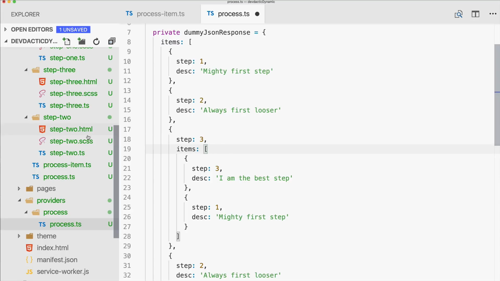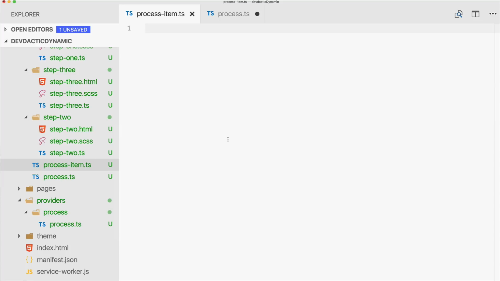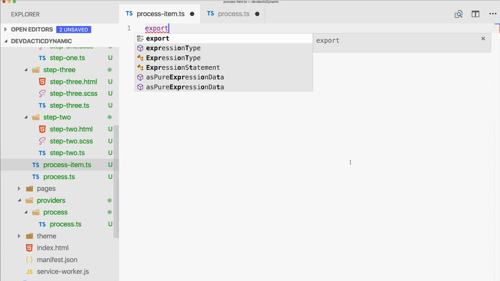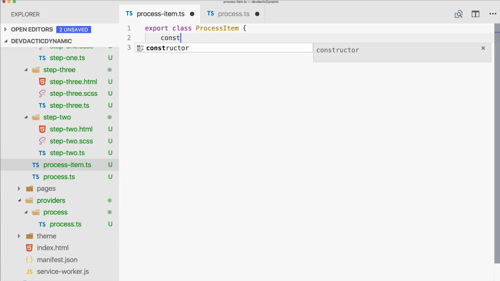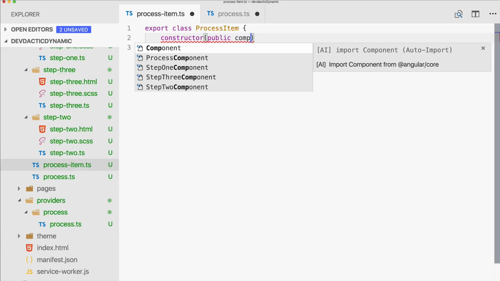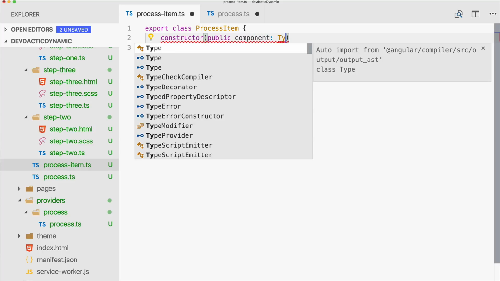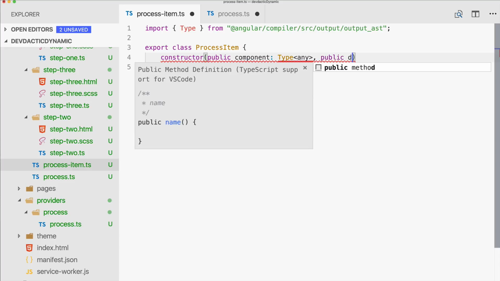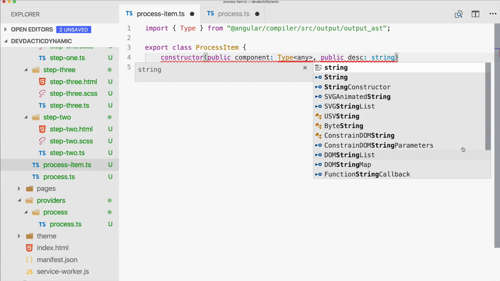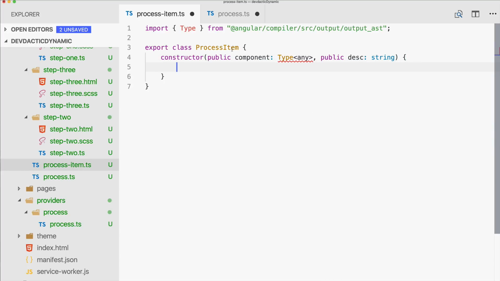And first of all, also let's define another class inside the process item file. So this will be a class, and again, this is more or less optional, just we get some more typing information. So a process item will consist of a component, which is our component then later, type any, and as well a little description, public description, which is a string, and then whatever.